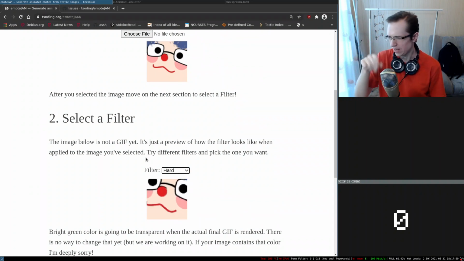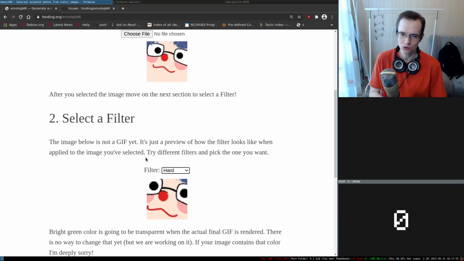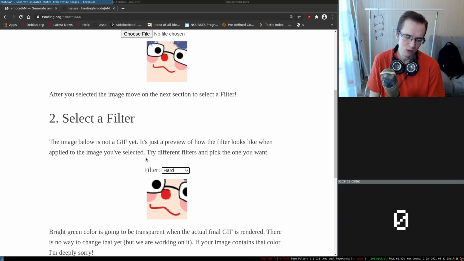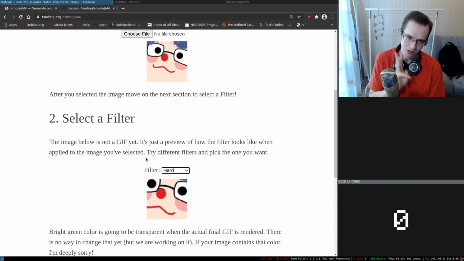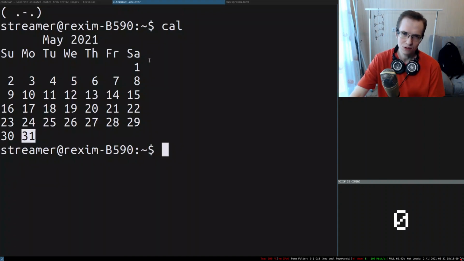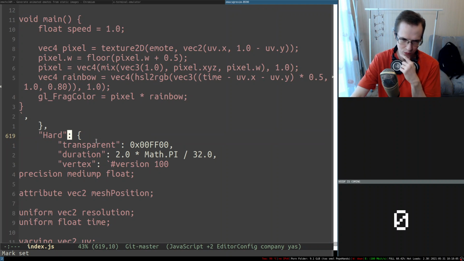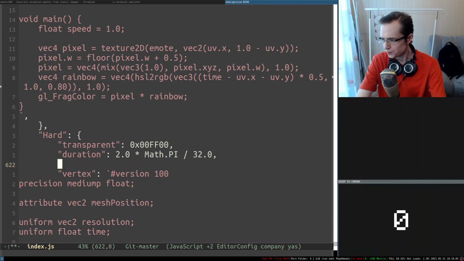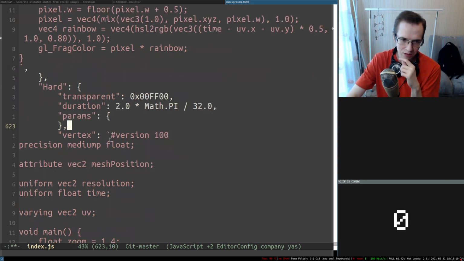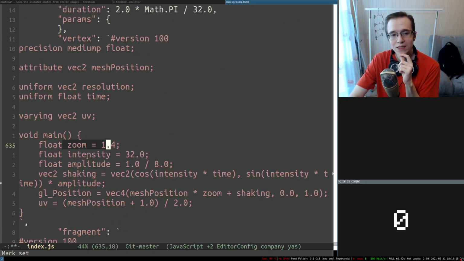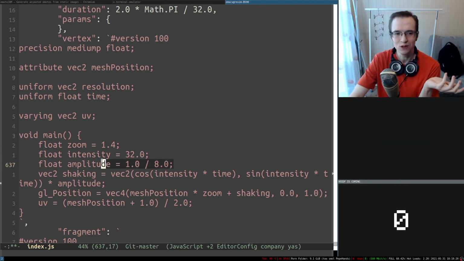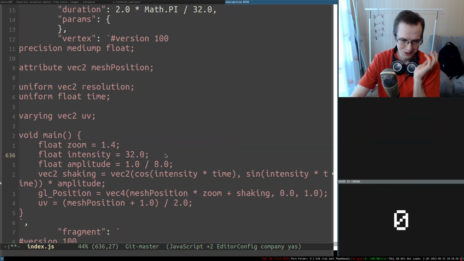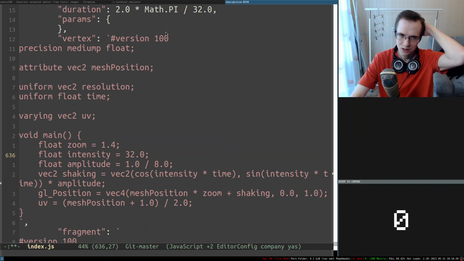The shaking right now is just a circular motion, a quick circular motion, and maybe it could be something more random, but I guess it's fine. These three parameters I want to be customizable, and they're pretty easy to integrate into the main shaders. So we're going to work with the hard filter. We're going to have something like params, and what kind of params do I want to have in here? I already have a zoom. So here are the parameters: zoom, intensity, and amplitude.